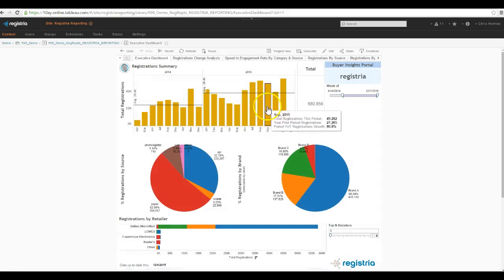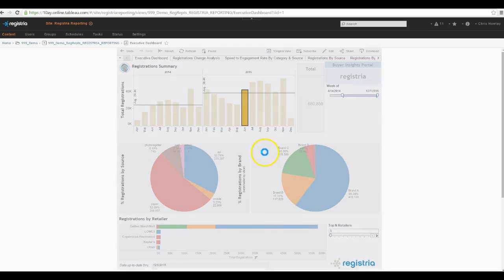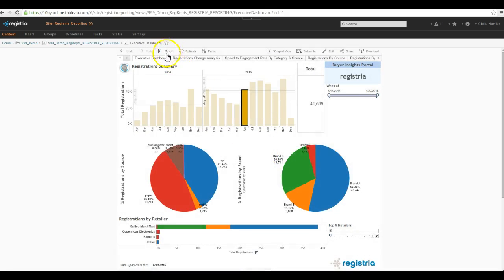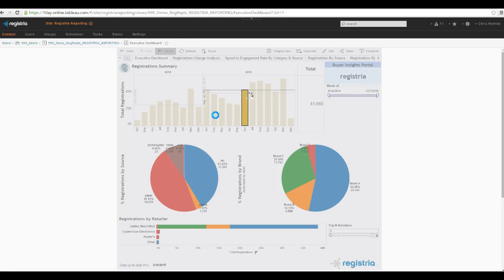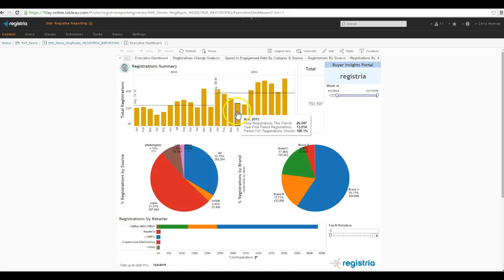So here I'm just making a selection so that you can see my revert button has changed from a light gray, which is not selectable, to a dark gray, meaning that it can be used. And that means that I simply hit the revert button and I can go back and undo all of the filters I've applied to this workbook. And that has actually been illustrated in several of the other training videos that you may have seen.